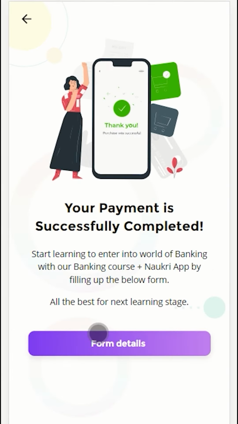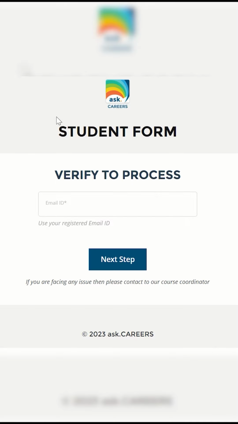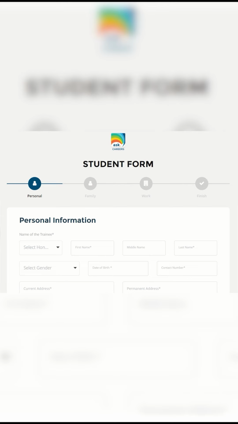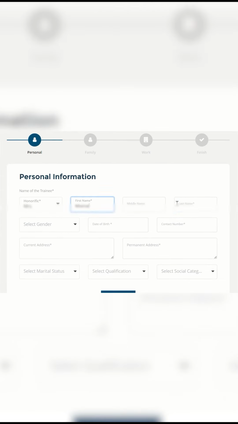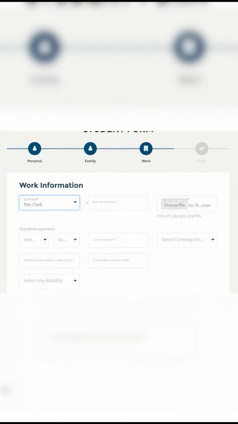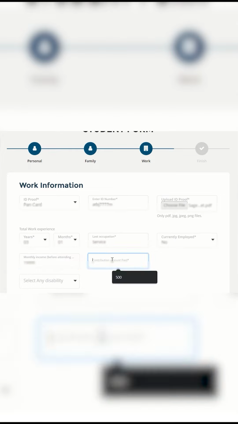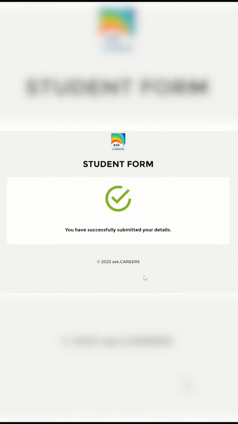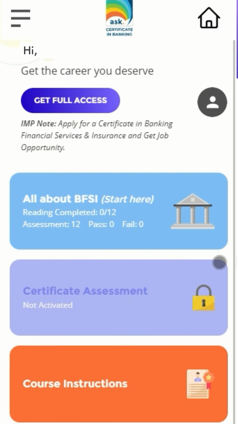By clicking on Pay Now, you will see the option to fill the form. Verify your email ID by clicking on the form details and the detailed form will open. In the form, you have to enter your personal, education, family, and work details. Upload your ID proof, fill all the details, and submit the form. Now close the screen and refresh the app.